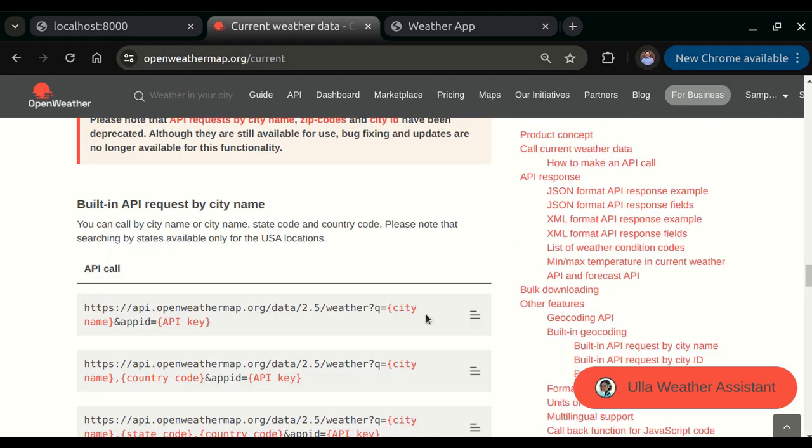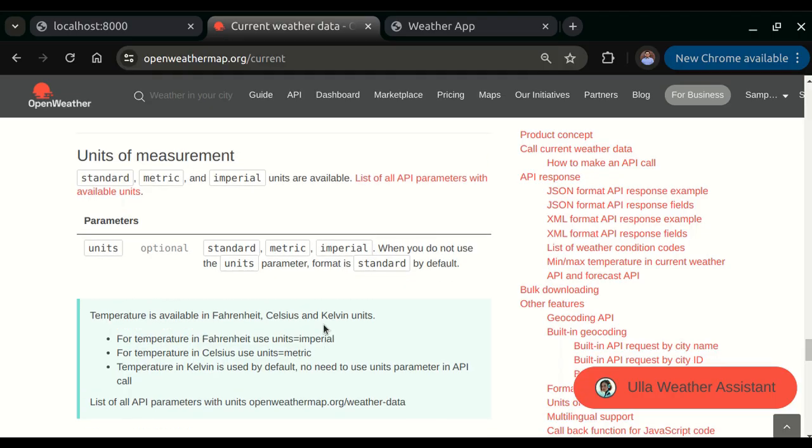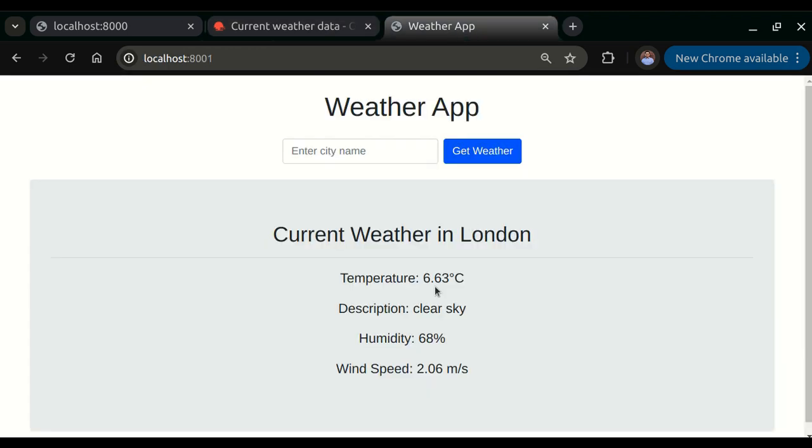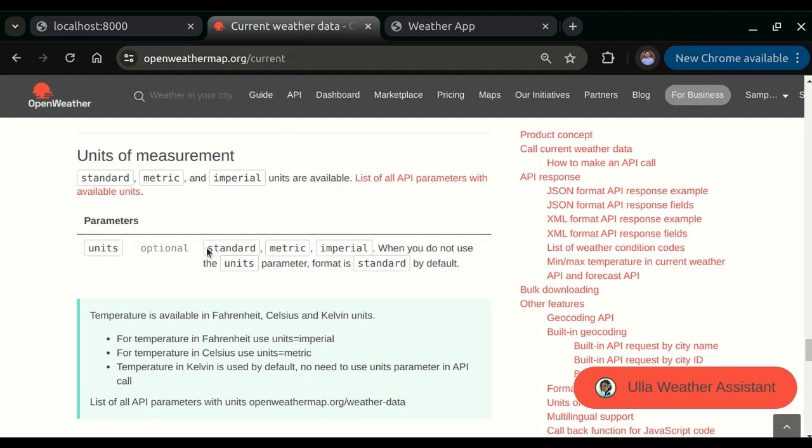In our example, we'll be using this API call. Also, we'll be adding some parameters. The parameter will be units. If you want to display your temperature in Celsius, you can use metric for your units value, and if you want to display the result in Fahrenheit, you can use imperial, and the default is Kelvin. If you do not use anything in your API call, the default will be Kelvin. In my case, I'm using Celsius, so I would need to include the metric unit.